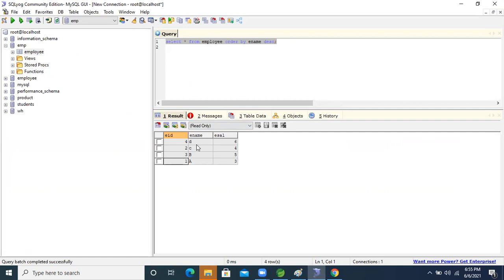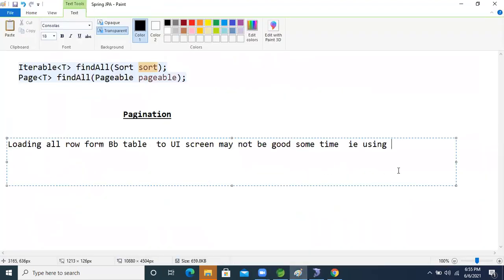The findAll method returns a list of employee data. This is not good sometimes, if a huge amount of data is there, then it's not good, right?